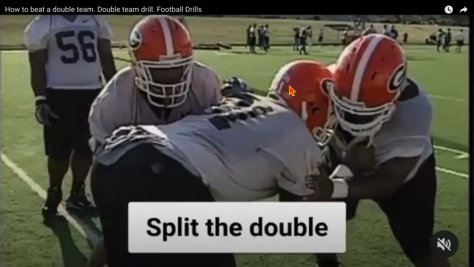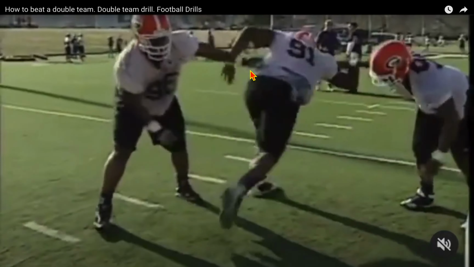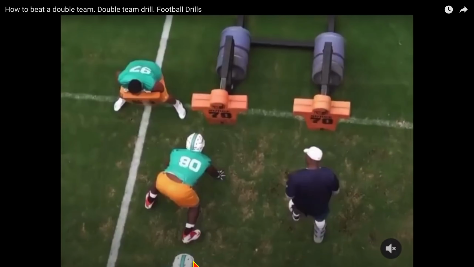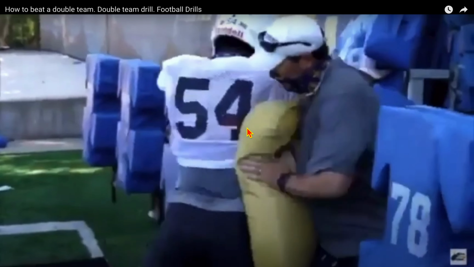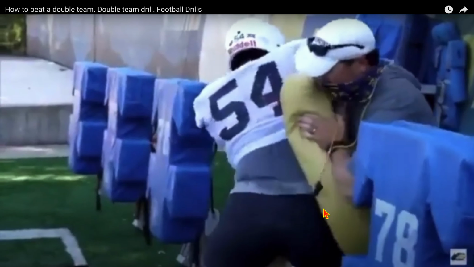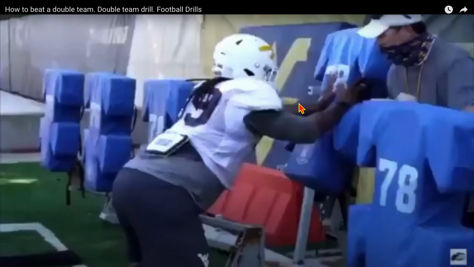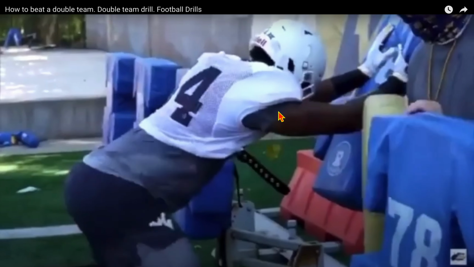So right here, you're driving and you're giving them the hip. So I call this give them the hip. That's what I call this in practice, and this is what we're going to practice. So this man right here, he's just giving him the hip. And that's how you hold your B gap. You can't get pushed back. So right here, give him the hip, give him the hip.